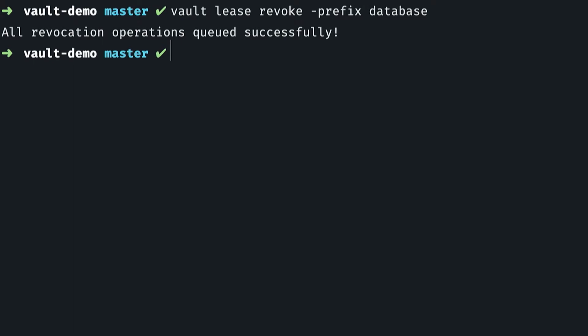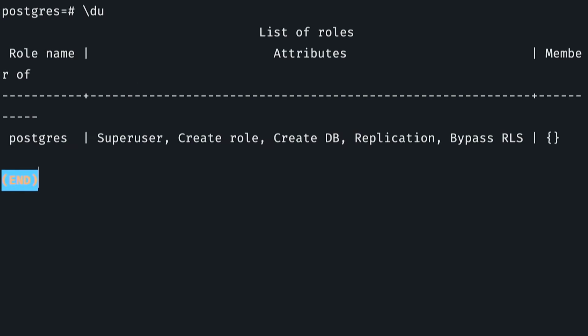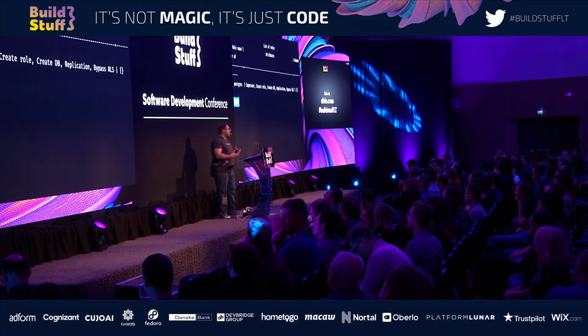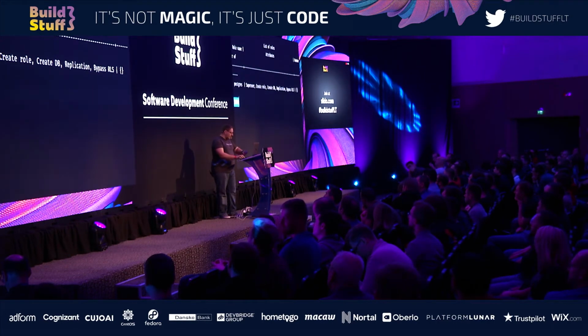Now, that's a queued operation because it can take a little bit of time, because you can imagine you'd have hundreds of thousands of these. But all of them are gone. So Vault connected to Postgres and revoked all of those credentials early. So anything that was connected to that is no longer connected. Any attacker that was using that credential, it's no longer valid.